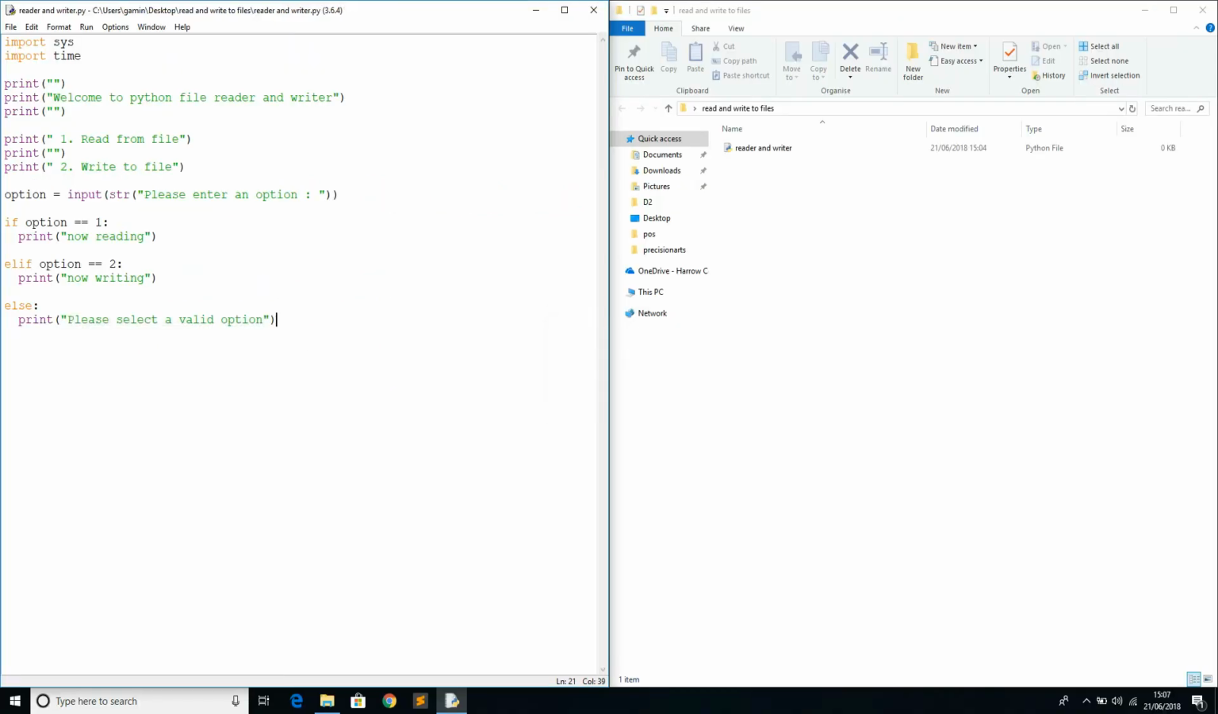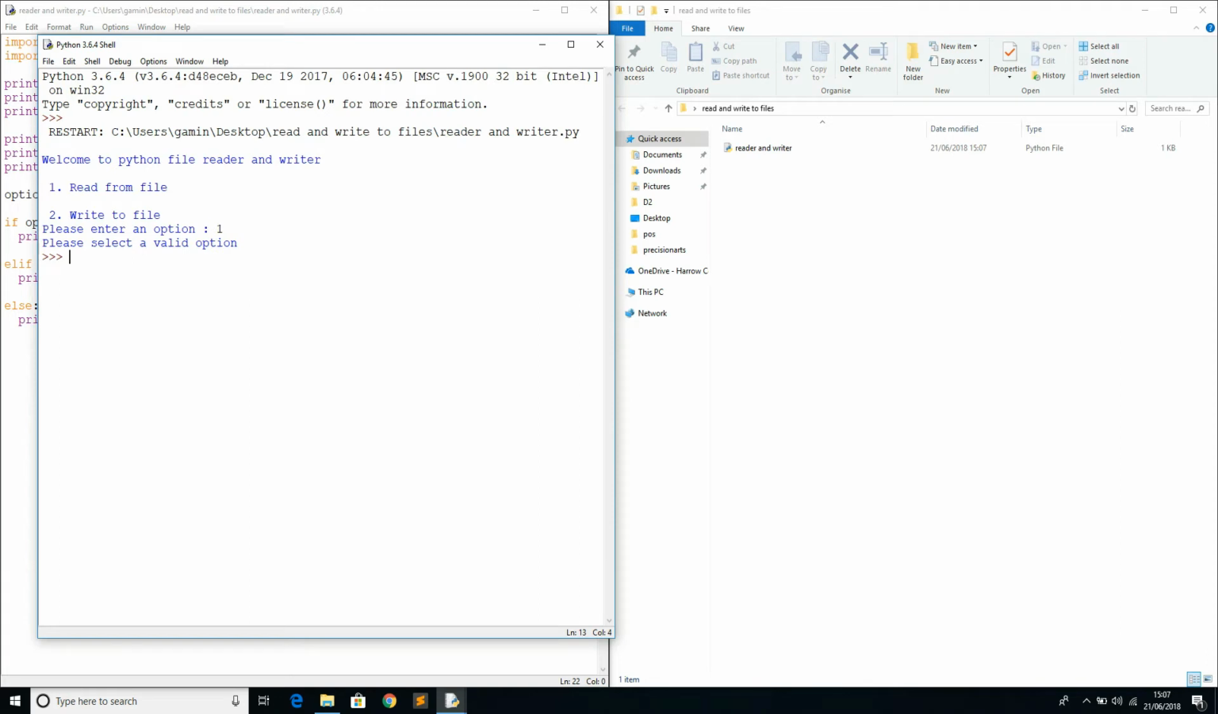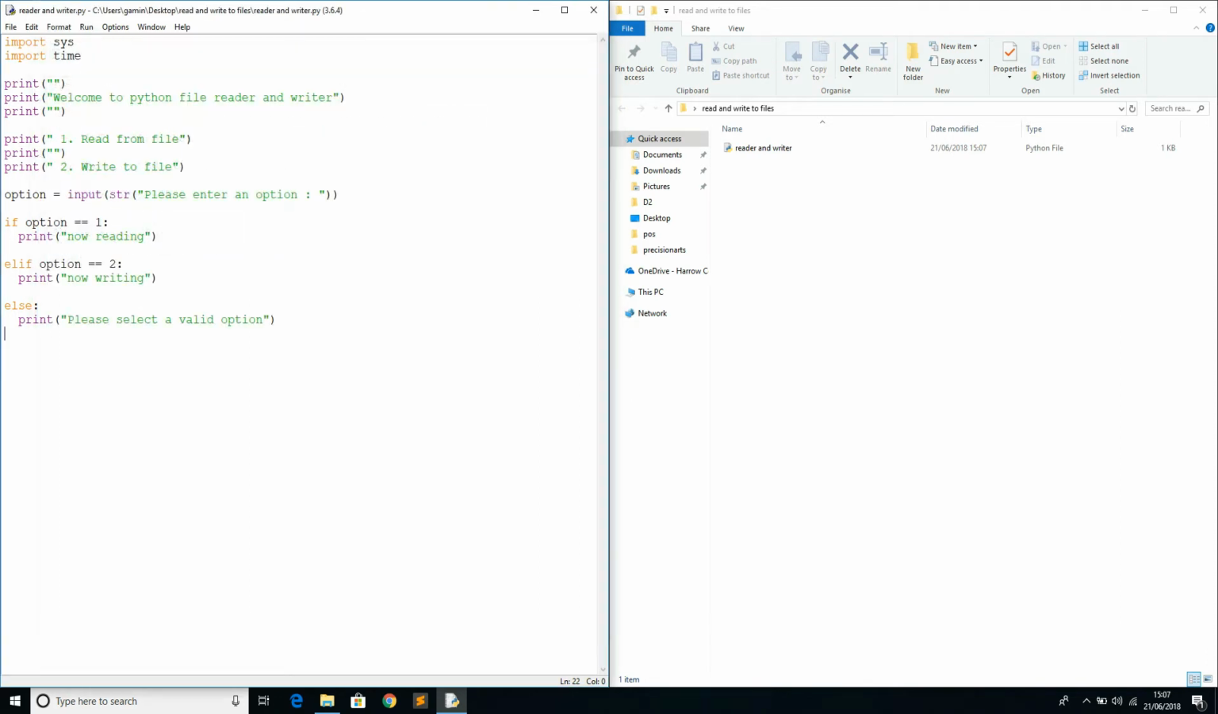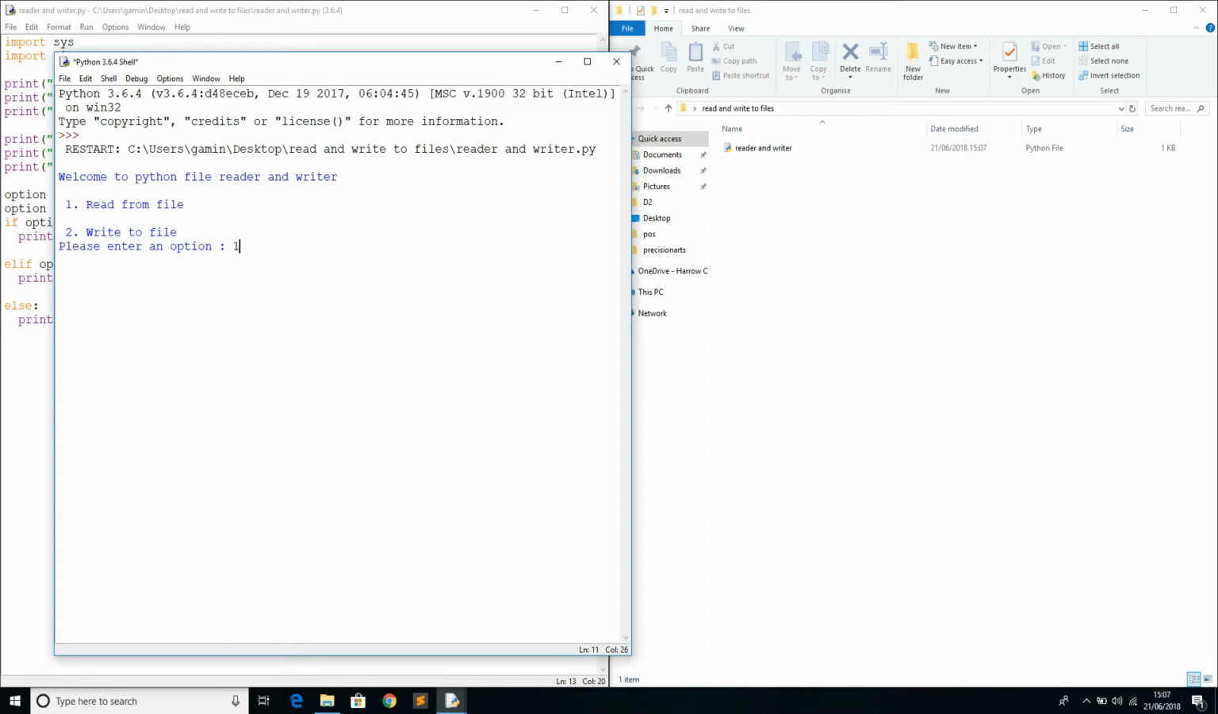I'm going to run this for now just to check if the program works so far. We'll try 1 in there, and it says, oh my bad. What we need to do after this is convert the option into an integer, so option equals int(option). Let's run that real quick. I put 1 now, it should say now reading. The problem before was we took a string input, so it couldn't recognize the number 1.